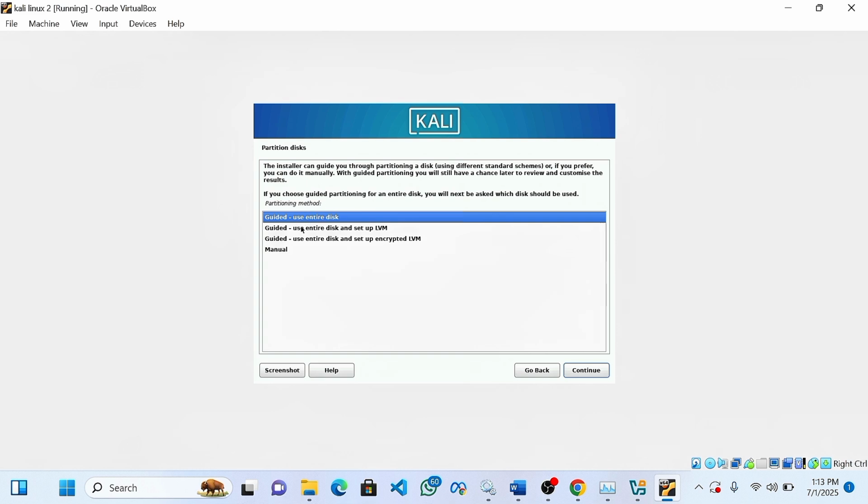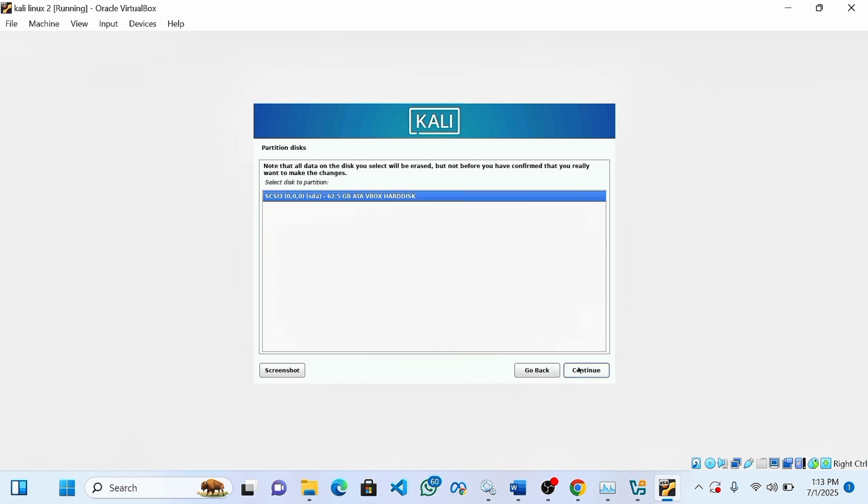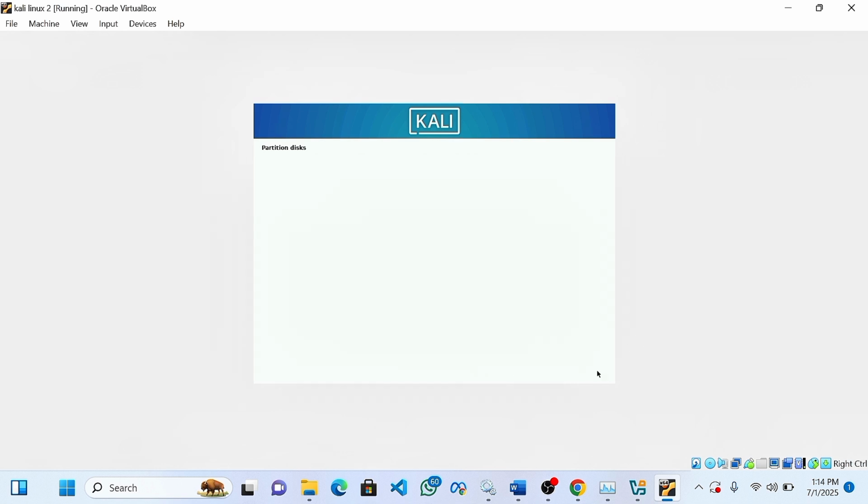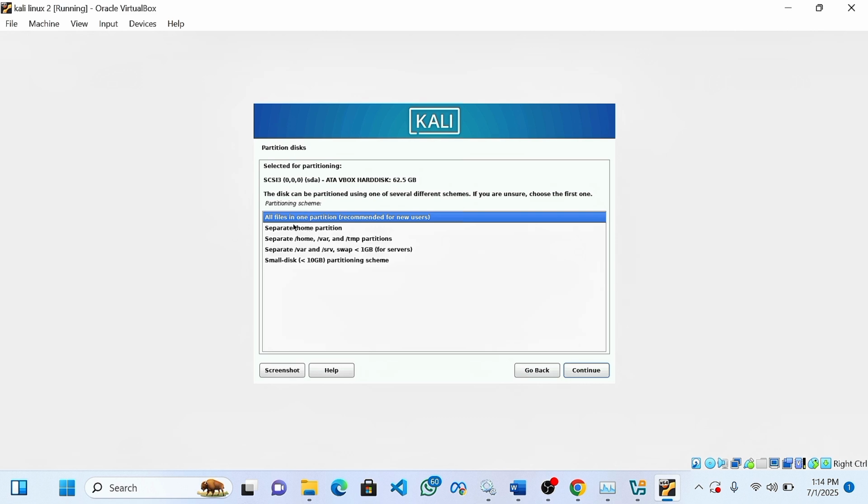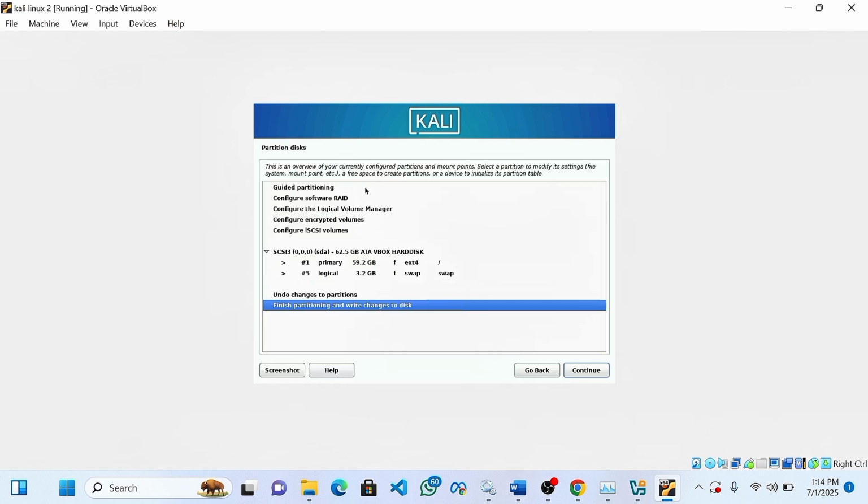Please, installing it for the first time, use the entire disk. That's the entire disk you allocated for this VM. If you allocated 50 gig, if you allocated 25 gig, that is going to use the entire disk. So I advise you use the entire disk. It has detected the hard disk. So all files should be in one partition, unless you have your reasons for wanting to separate your partitions, but for me, I always go with all my files being in one partition. So I continue with that. Then it's just going to show me what it's going to do.